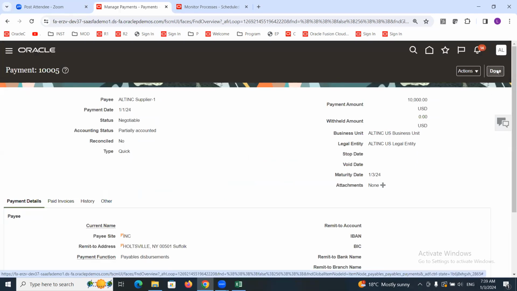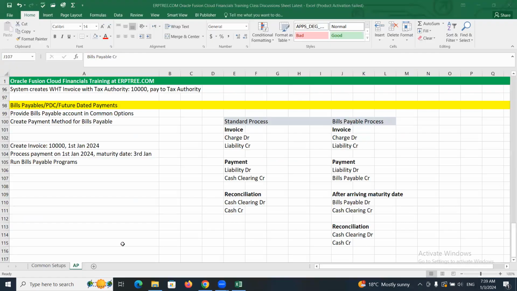Whenever we do the reconciliation in cash management, the final entry is the same as the standard process also. Cash clearing debit, cash credit. That we will see when we deal with the cash management application. Okay, that's all about bills payables functionality.